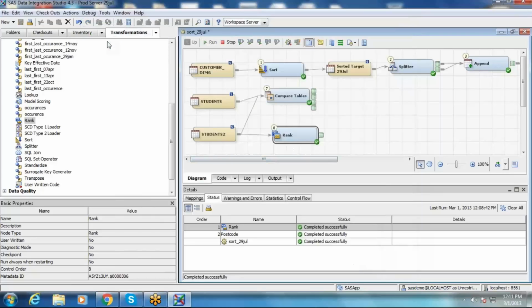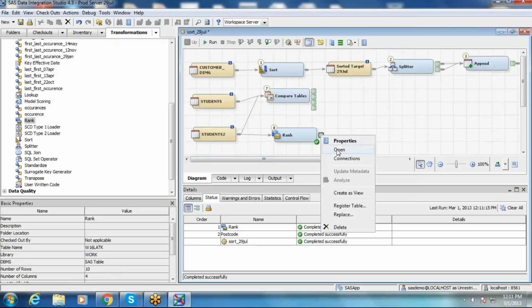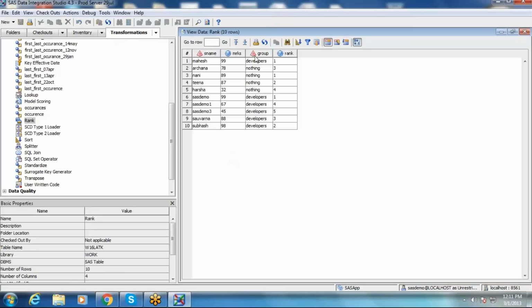Let's try to run this one. Okay, it is already in sorted order, so we don't need to worry about that. Here you can see developer got first rank, nothing also got first rank. Correct? So by group we got rank.